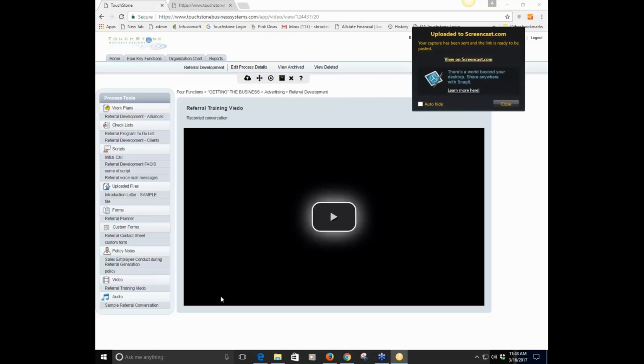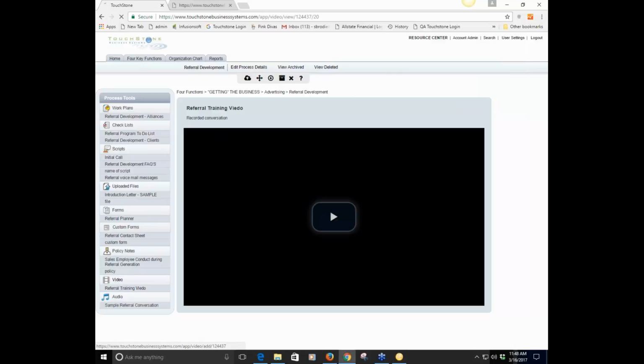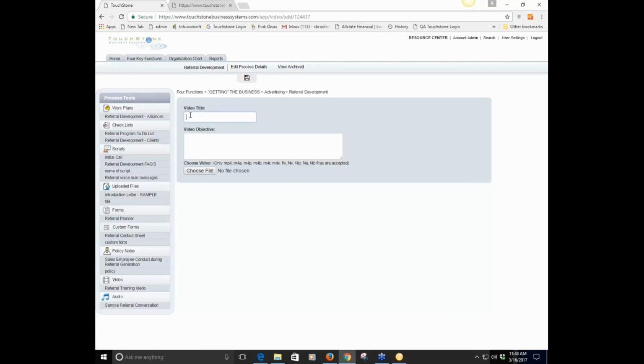But there's really no reason not to take the whole video and just upload it to TouchStone itself. To upload a video, click the title, put in the name of the video, put in the purpose of the video. You're going to hit choose file and then find the video in an acceptable format. So MP4, which is widely used, FLV is another acceptable format for videos. If you have a video that's in a different format, there are a lot of free tools on the internet now that convert them pretty quickly to an MP4. So when I hit choose file, it's going to load the video.